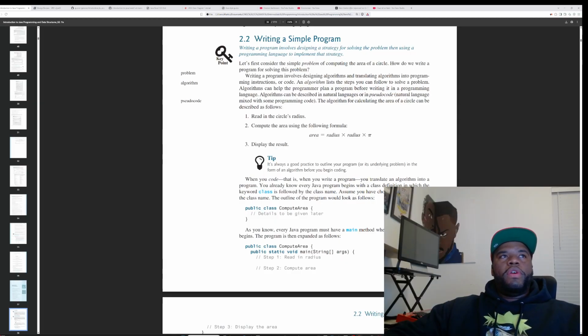Writing a program involves designing algorithms and translating algorithms into programming instructions or code. An algorithm lists the steps you can follow to solve a problem. Algorithms can help programmers plan a program before writing it. In programming, algorithms can be described in natural language or pseudocode, which is natural language mixed with some programming code. The algorithm for calculating the area of a circle can be described as follows.